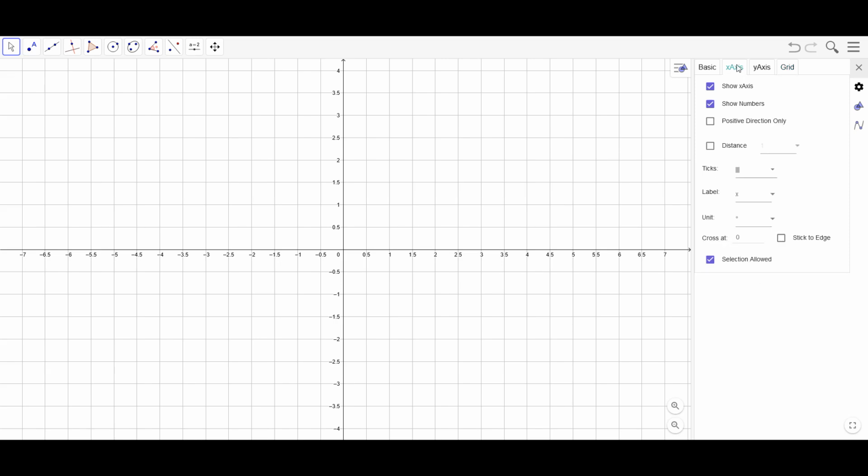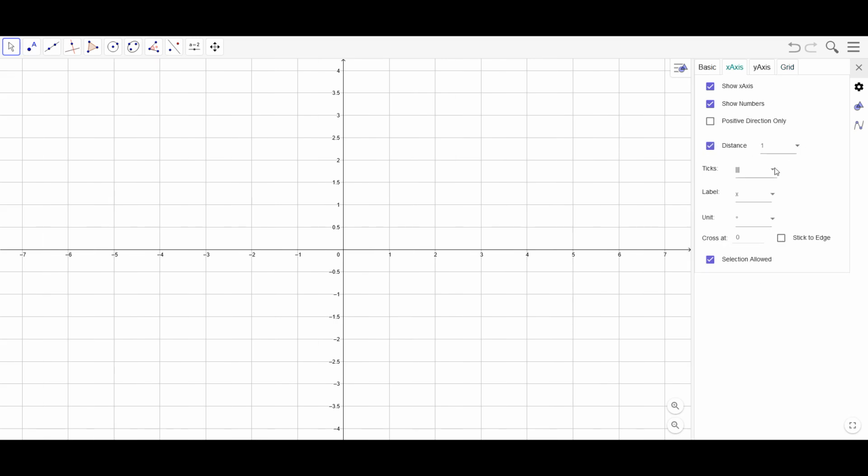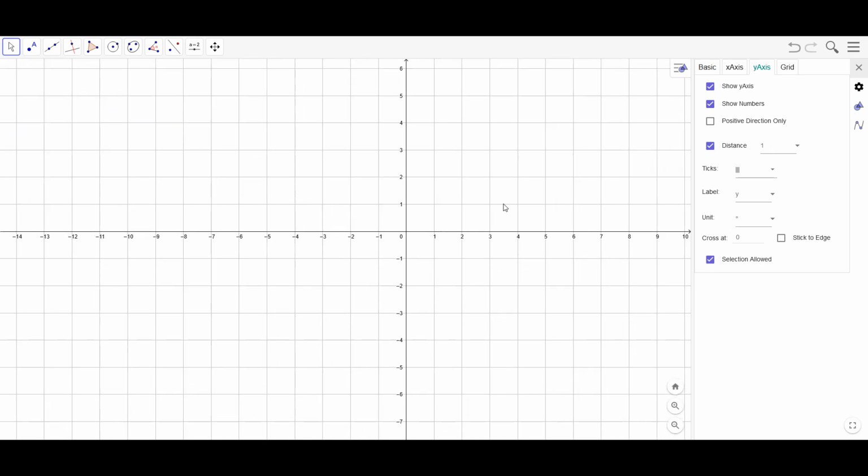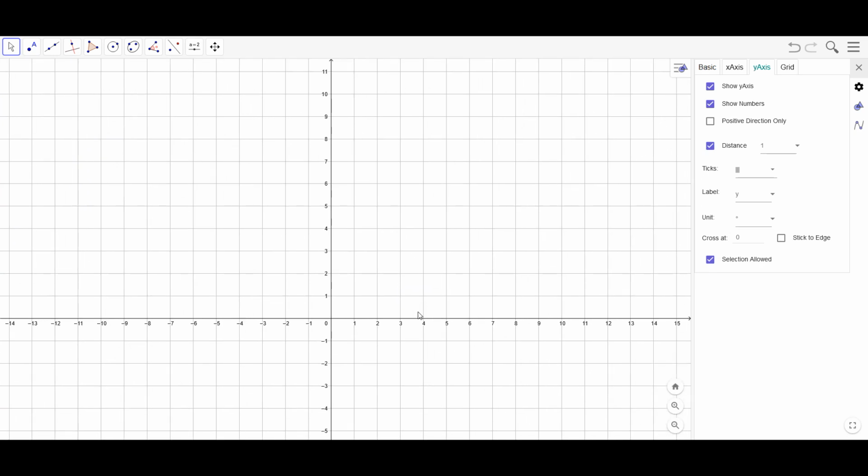Over here when it goes to X-axis, I'm going to click on Distance and select 1, like that, and then do the same for the y-axis. And now I have a grid. I can zoom in and zoom out, but it only shows the integer level grid lines.